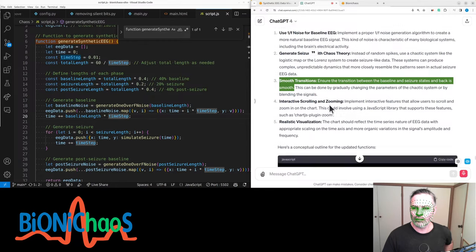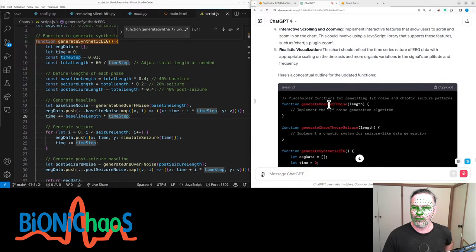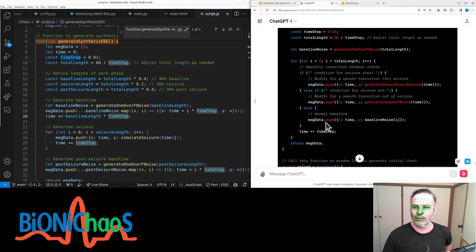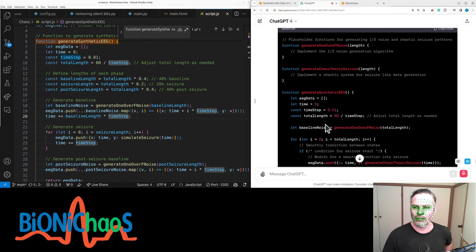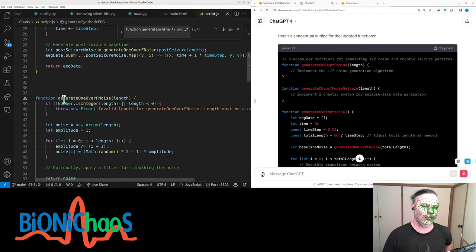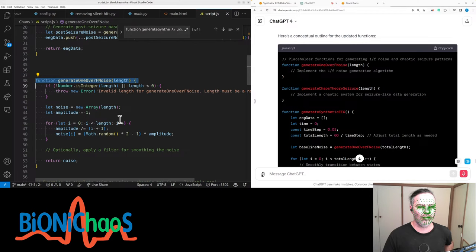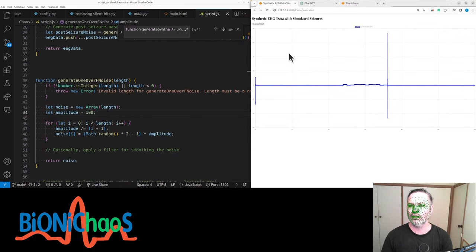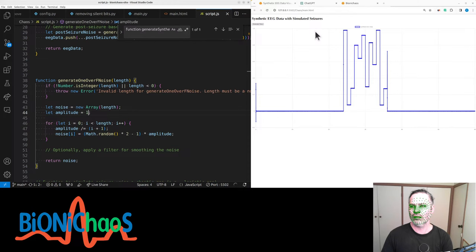Smooth transitions. Ensure the transition between the baseline and seizure states and back is smooth. This can be done by gradually changing the parameters of the chaotic system or by blending the signals. Interactive scrolling and zooming. Implement interactive features that allow users to scroll and zoom in on the chart. This could involve using a JavaScript library that supports these features, such as Chart.js plugin zoom. Realistic visualization. The chart should reflect the time series nature of EEG data with appropriate scaling on the time axis and more organic variations in the signal's amplitude and frequency. Here's a conceptual outline for the updated functions. To complete these functions, you will need to implement the actual algorithms for generating 1/F noise and chaotic patterns. After implementation, you can use these functions to create a more realistic synthetic EEG dataset.